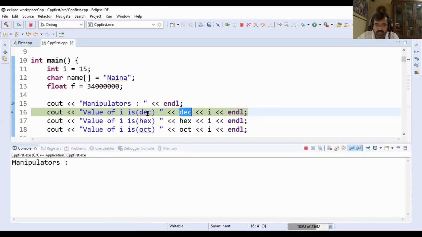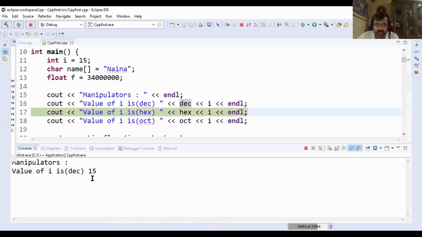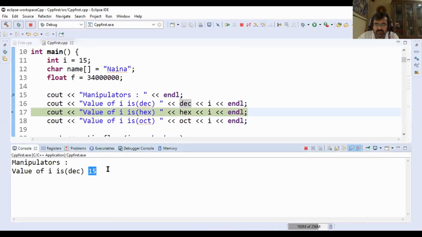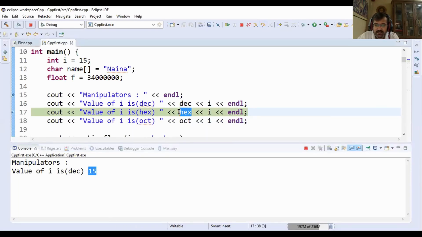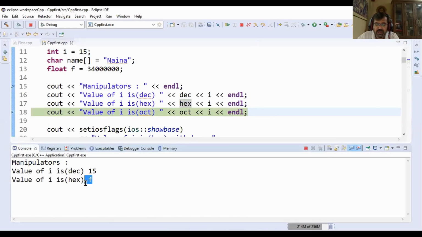Now I'm inserting into the output stream, and whatever follows value of i will get displayed in decimal format. Let's check, does it really get displayed in decimal format? Can you see at the bottom, value of i is 15 has been displayed. Then I say value of i is hex. So I'm inserting a manipulator called hex into the output stream, and whatever follows after that will come in hex. Let's check it out. Look at that, the hexadecimal representation of 15 is F, and that has been displayed.